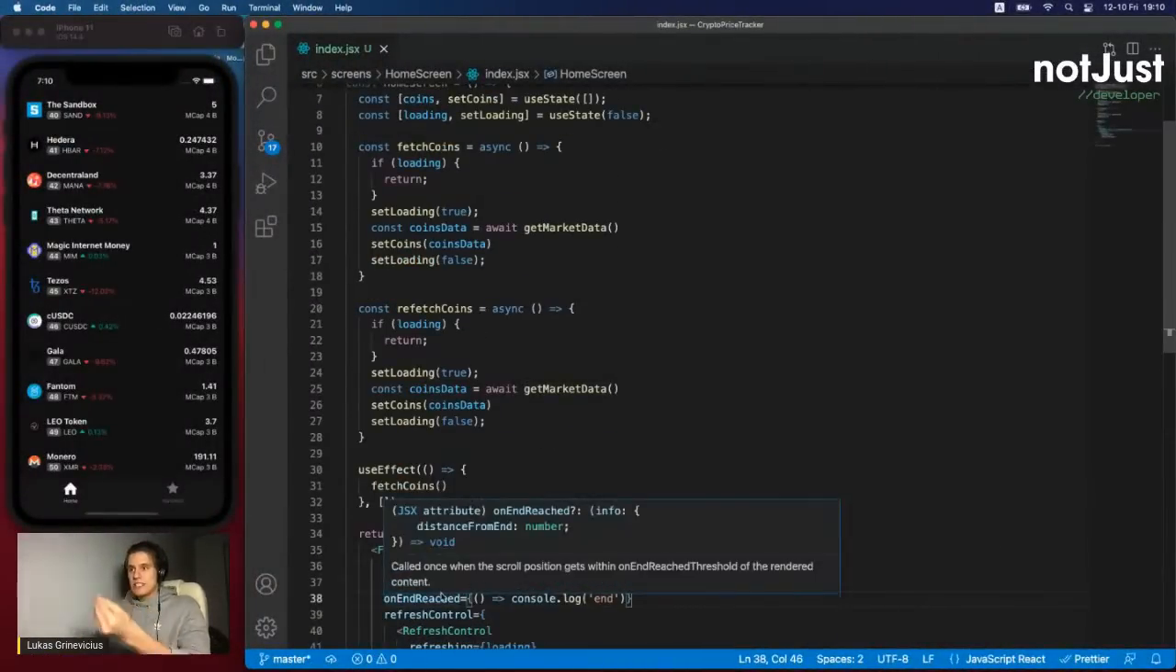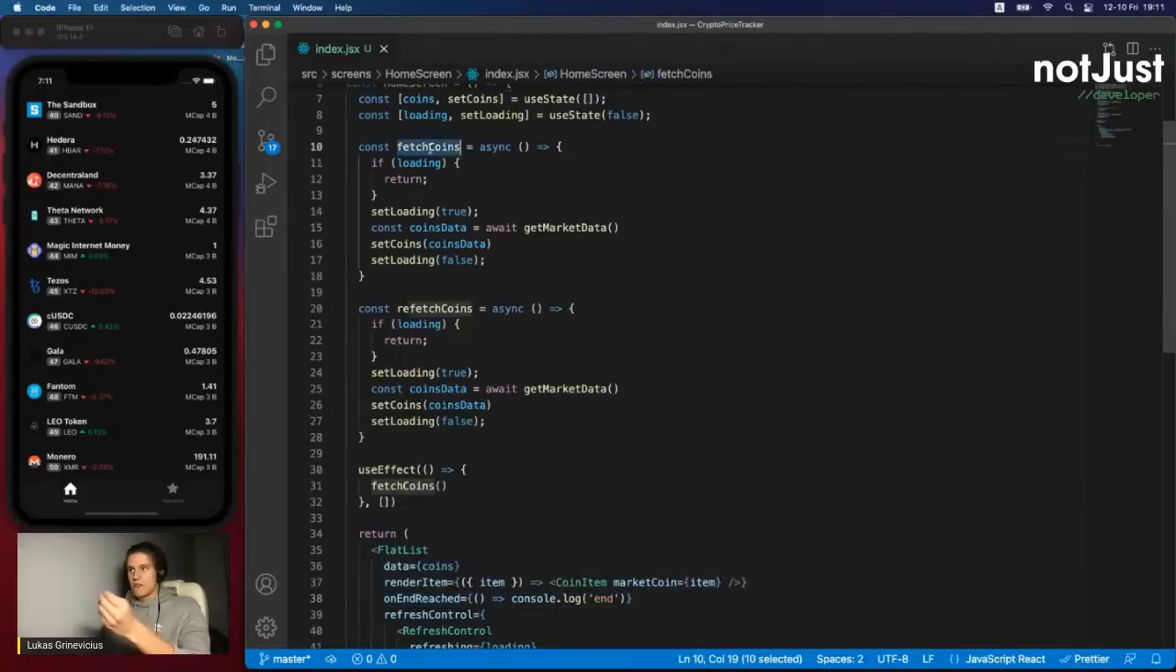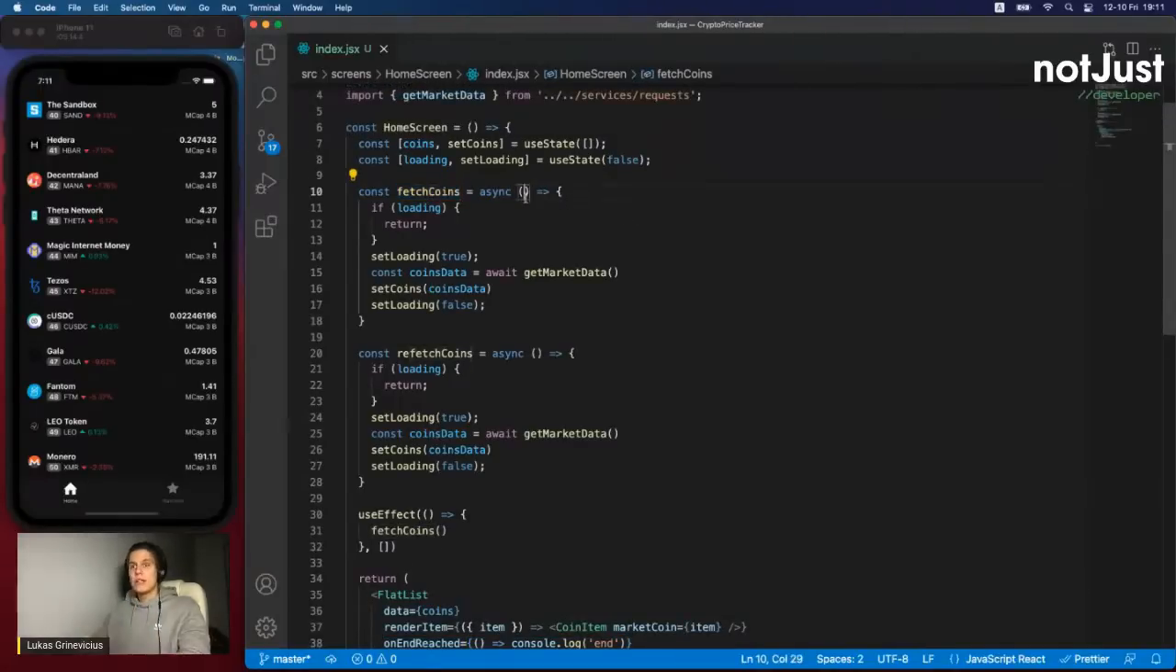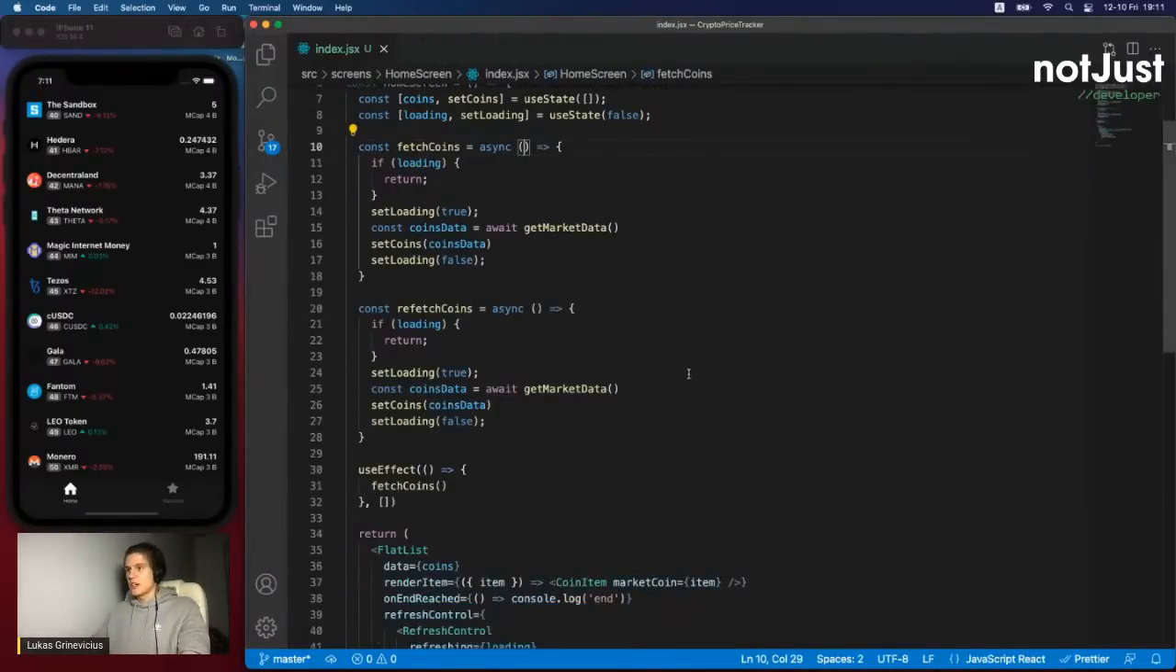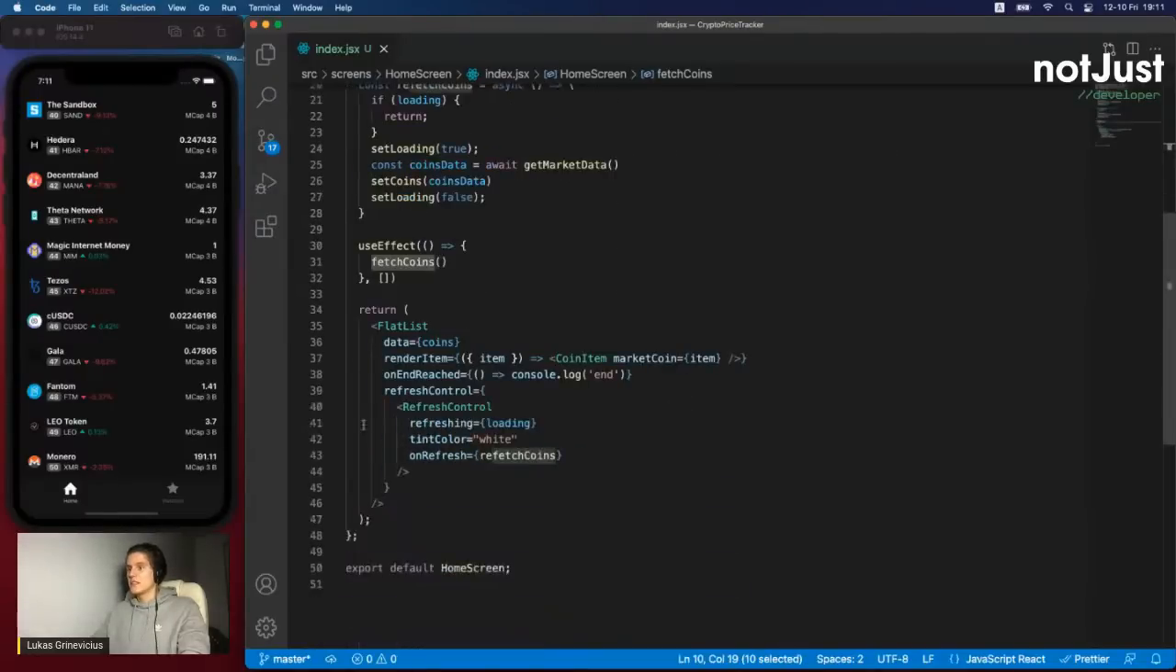So when we reach the end, we will call this function fetchCoins. So let's do that, fetchCoins. Instead of console logging, we will call fetchCoins, but we need to pass the number of the page that we want to fetch, right? So how to do it nicely?